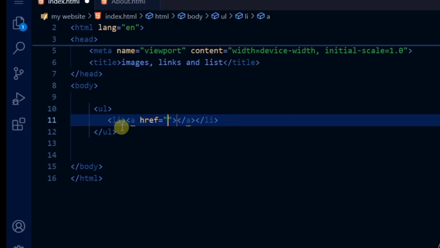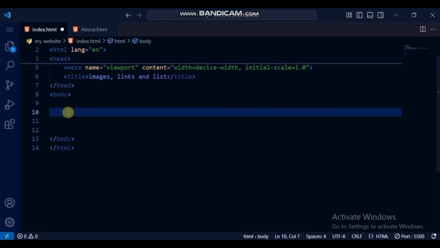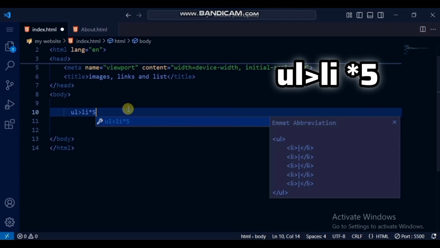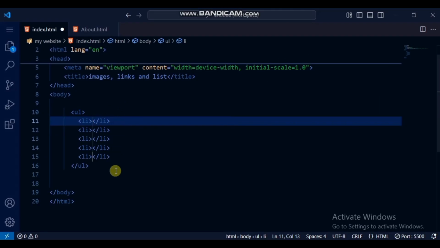Let's assume you want 10 different list items generated for you. You can also do that with one click. All you need to do is write UL, a greater than sign, and LI. Then you write times, followed by the number of list items you want. Click on enter. Automatically, it's going to generate the total number of list items you just inserted.